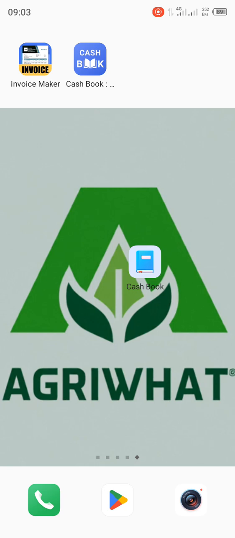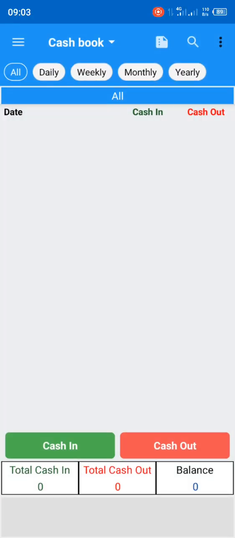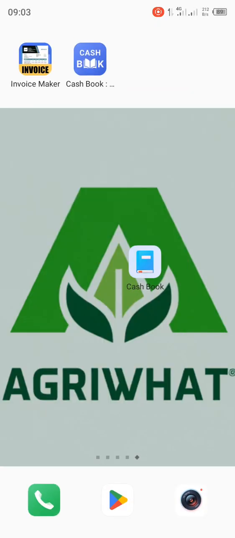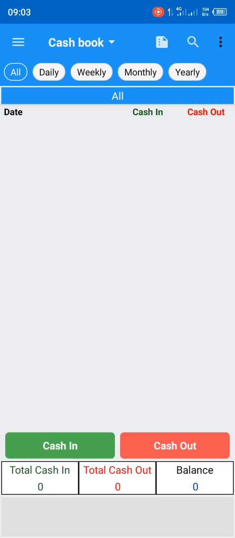Now, this documentation to be done in your phone, you need to have an application, and in my context, I have chosen a Play Store application, and it is called a Cashbook application. So, at the center of AgriWat logo here, as you can see, there's an application written Cashbook. Now, clicking on it, it gives us an interface like this one. So this is how your application will look like.